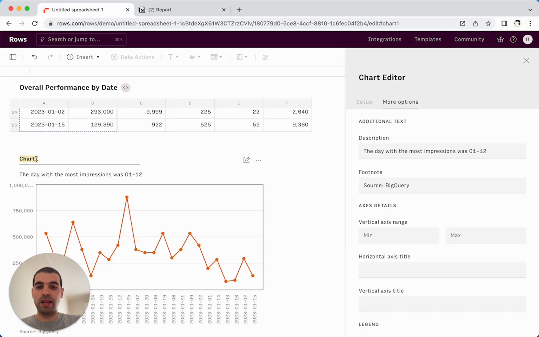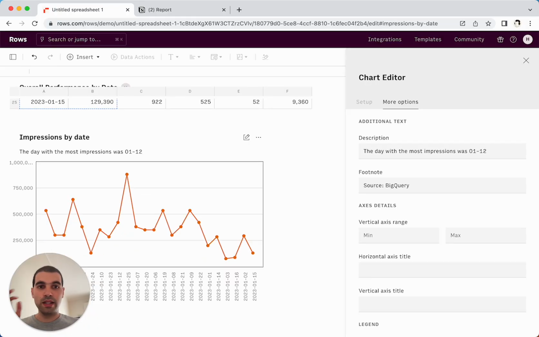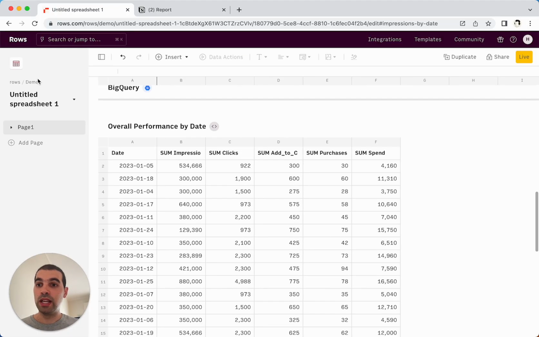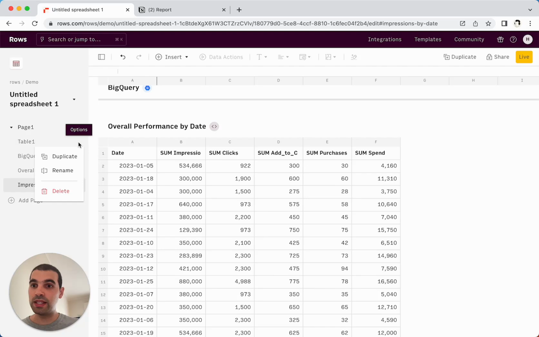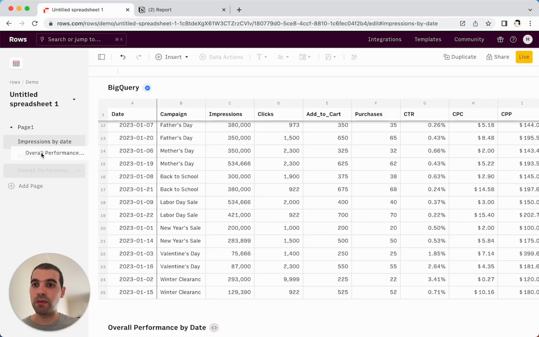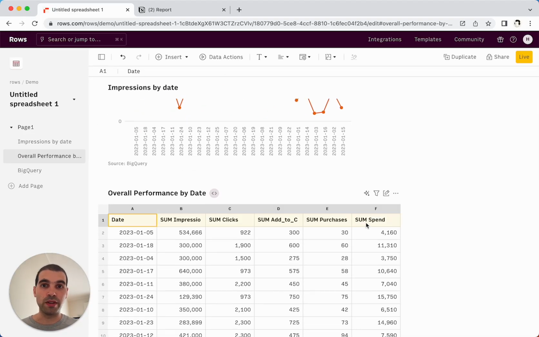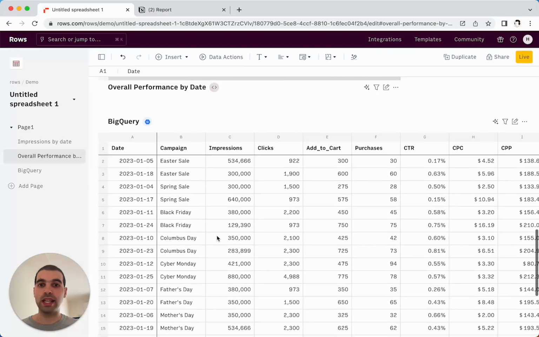I'm also going to give it a name, impressions by date. And now I can make use of this organization of the spreadsheet to make it look different. So I don't need this table at the top. I'm going to delete this. And now I want to have this above. So I want first the chart, then the pivot table, and I'm going to color it here. So I'm just going to format it here. And then I want the whole data set that comes from BigQuery.